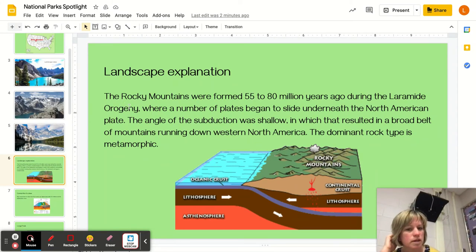And so here's what the plates were doing. They were colliding, which is what we would think for mountains. And these are not volcanic mountains, but here's where it's weird. It's a subduction zone. So Jaleya says the plates began to slide beneath the North American plate. Can you see that?